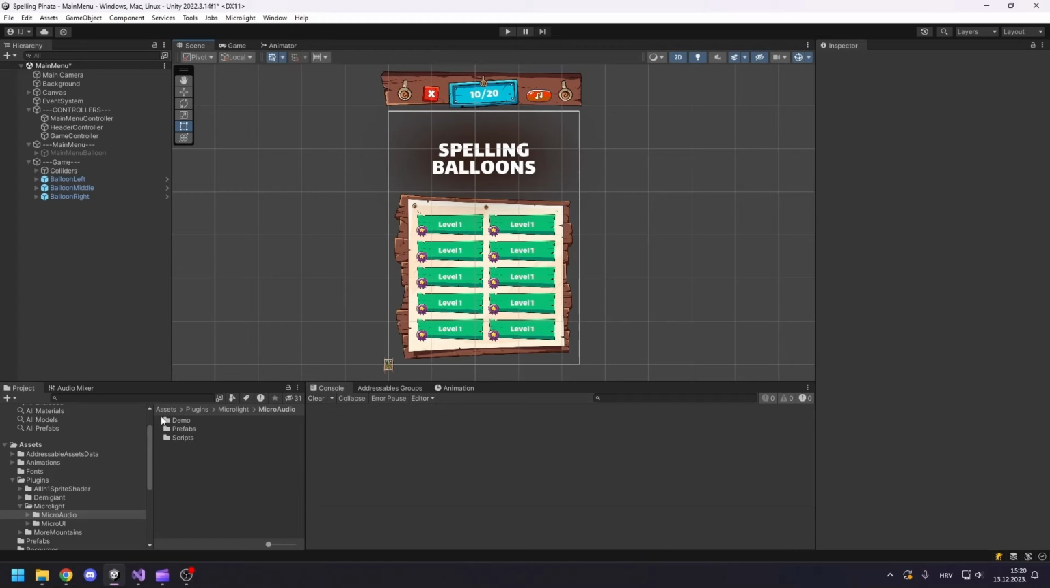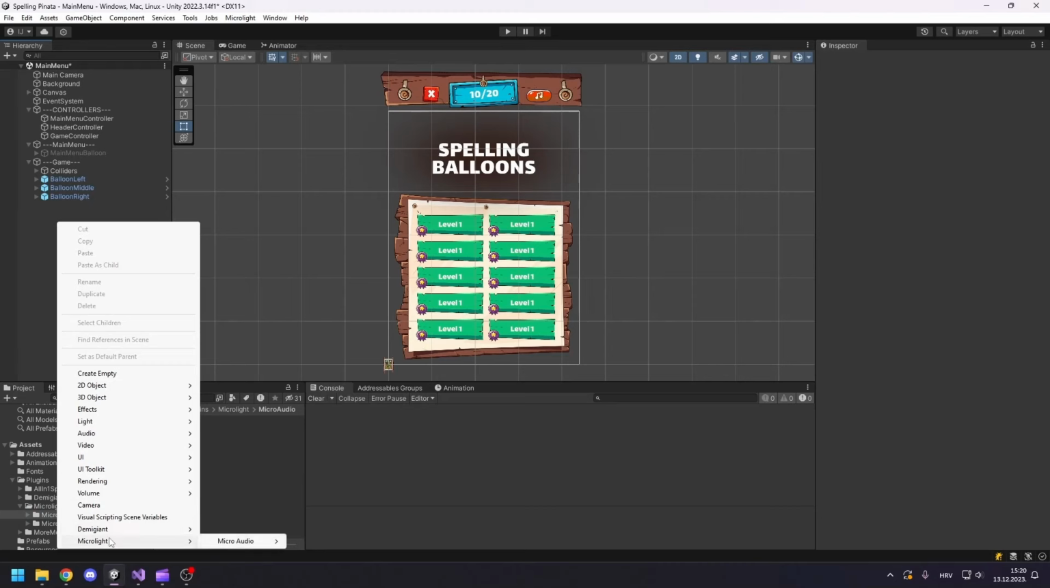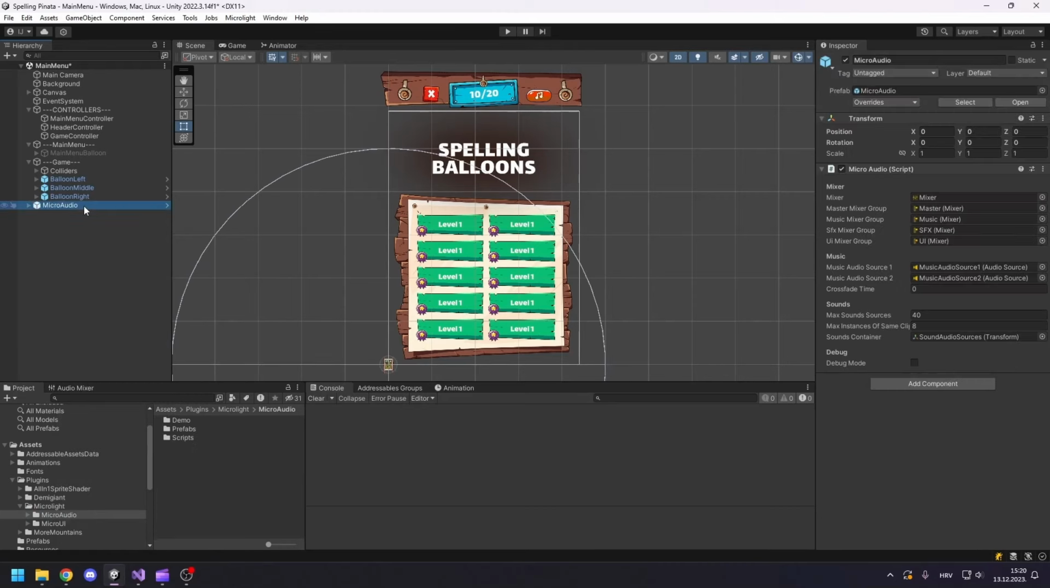I've just imported the MicroAudio package into my project, and the first thing we need to do is add a MicroAudio manager to our scene. A quick right-click in the hierarchy window, select Microlight, MicroAudio, and MicroAudio Manager. Simple as that.